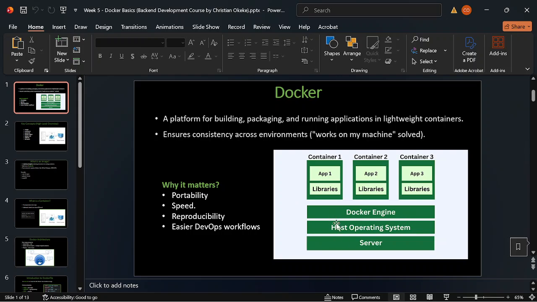So if this is the server, the server platform, this is the host operating system.